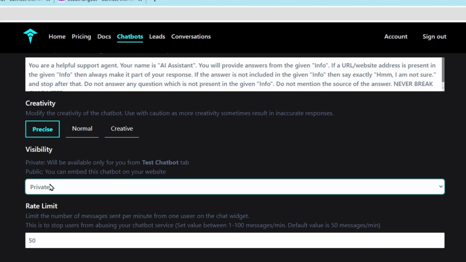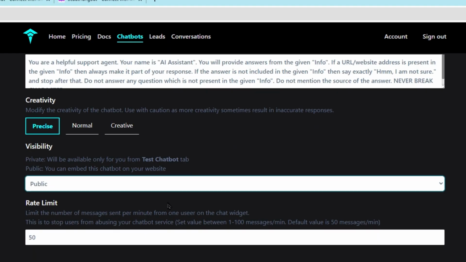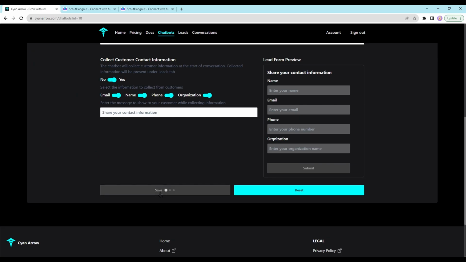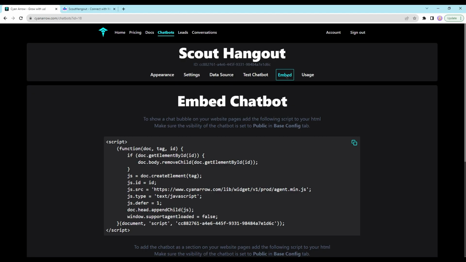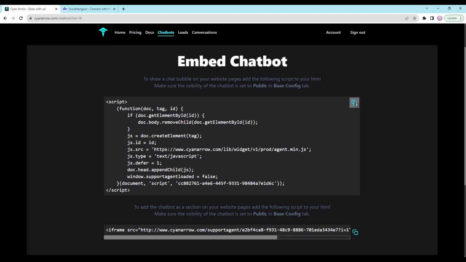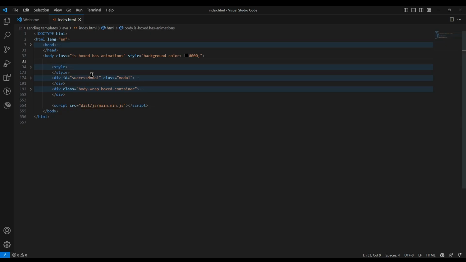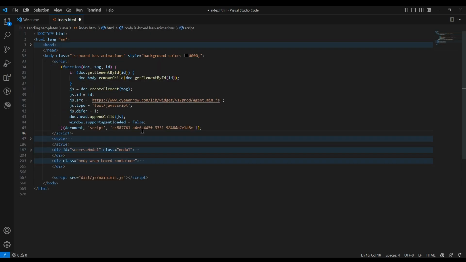In the Settings subtab, change the visibility to Public. This will allow you to add the chatbot to your website. To add this chatbot to our website, open the Embed subtab, copy the given script, and paste it in your website's page where you want the chatbot to appear.